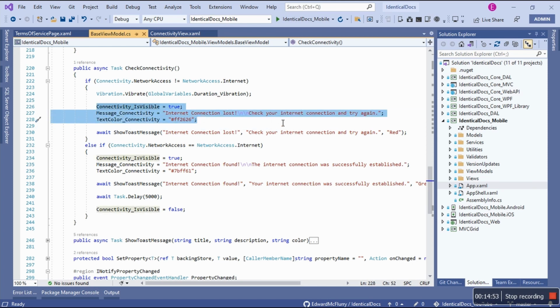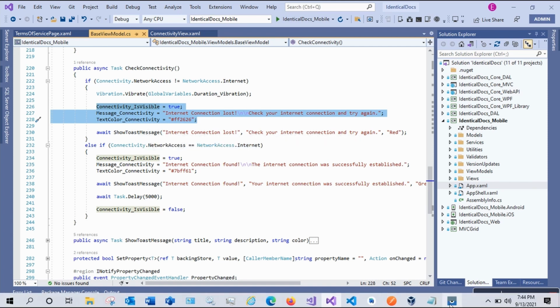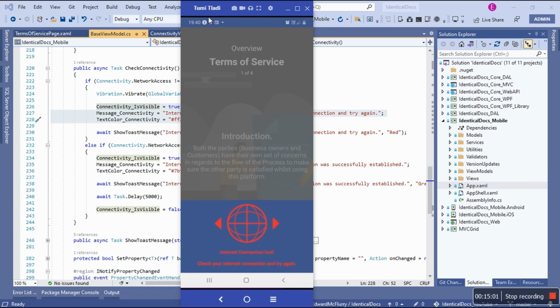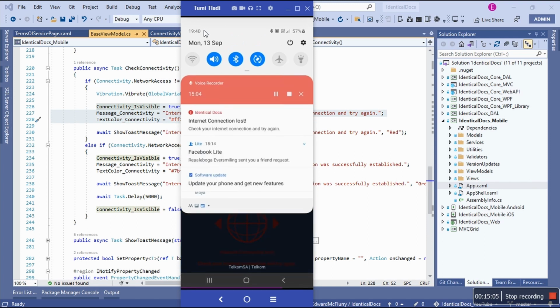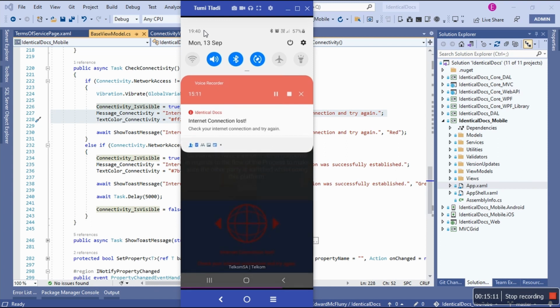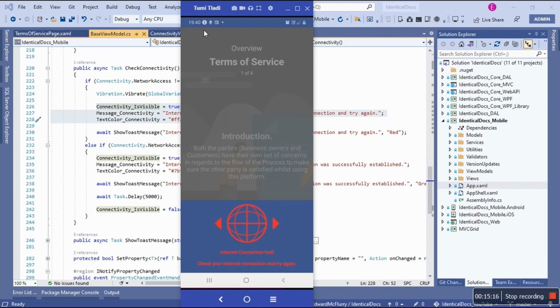Right. And then it did show there's a toast message. I just want to show that there's a toast message. I don't know if you can see with this icon. If I do this, there we go. It says identical docs, internet connection lost, but we'll cover that some other time, not now. So this is the guy I'm talking about. Cool. So it will do this forever, but it did vibrate.